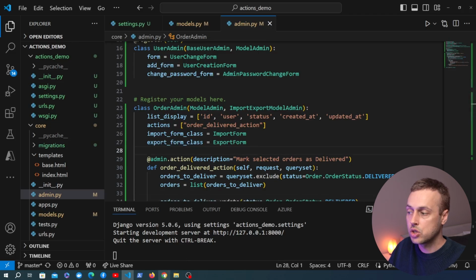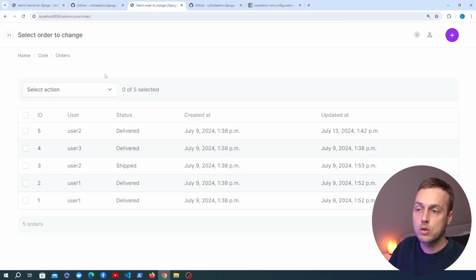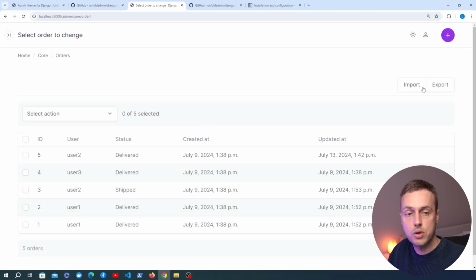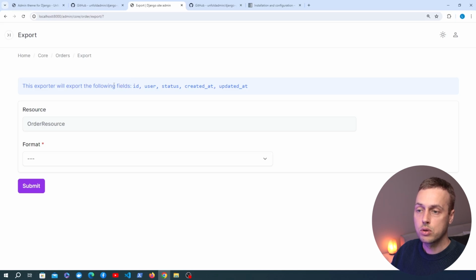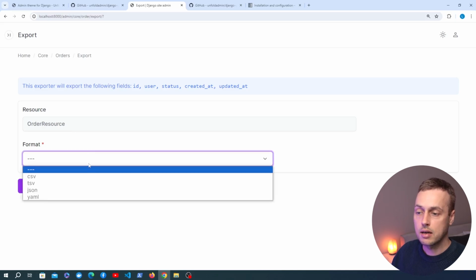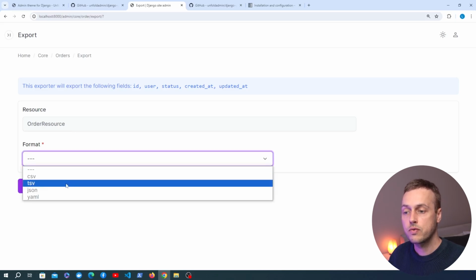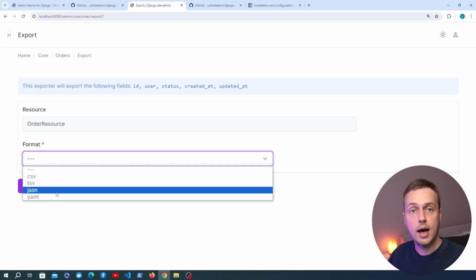Let's now go back to the Django admin, and we're going to go back to this order page. When we refresh this page, you can see at the top right, 2 new buttons have appeared that are going to allow us to, for example, export data. Now, Django import-export is associated with resource classes, so it's going to use an order resource that it's created under the hood for the order model, and we can select a format here. So, for example, CSV, TSV, JSON and YAML formats are supported out of the box.